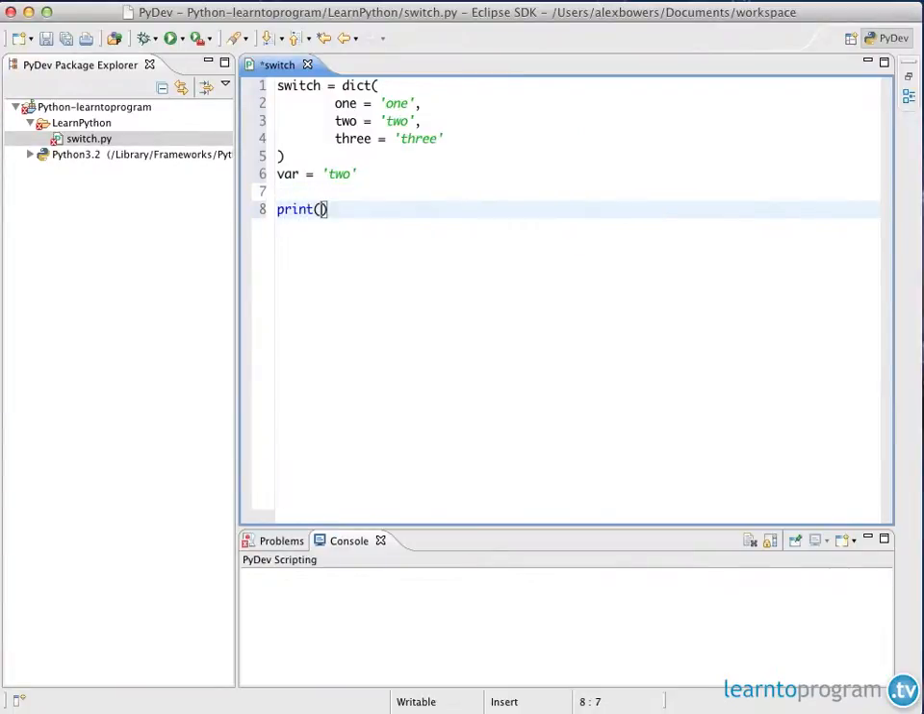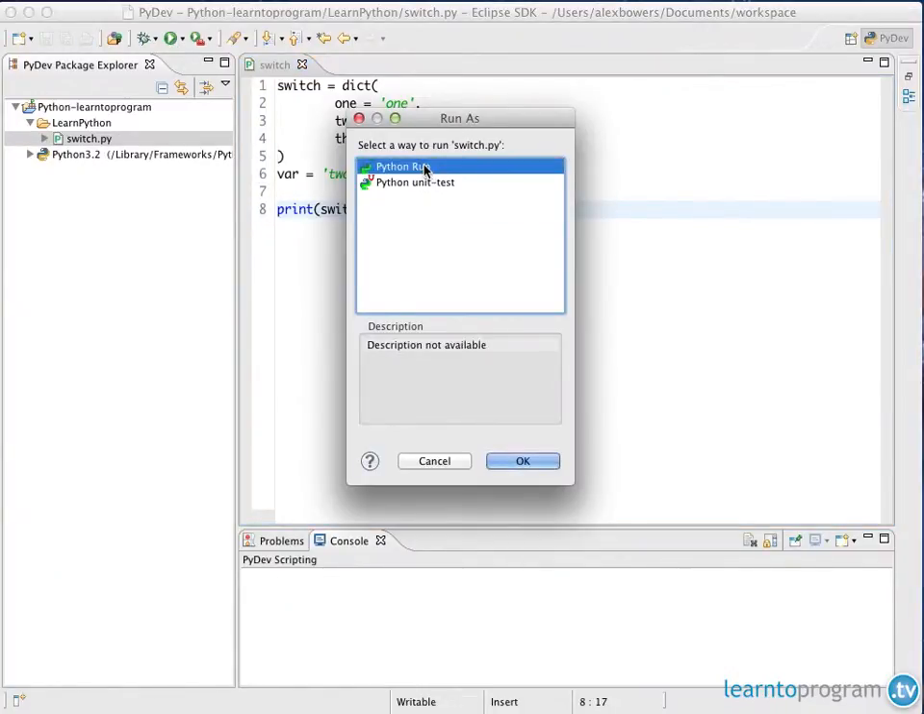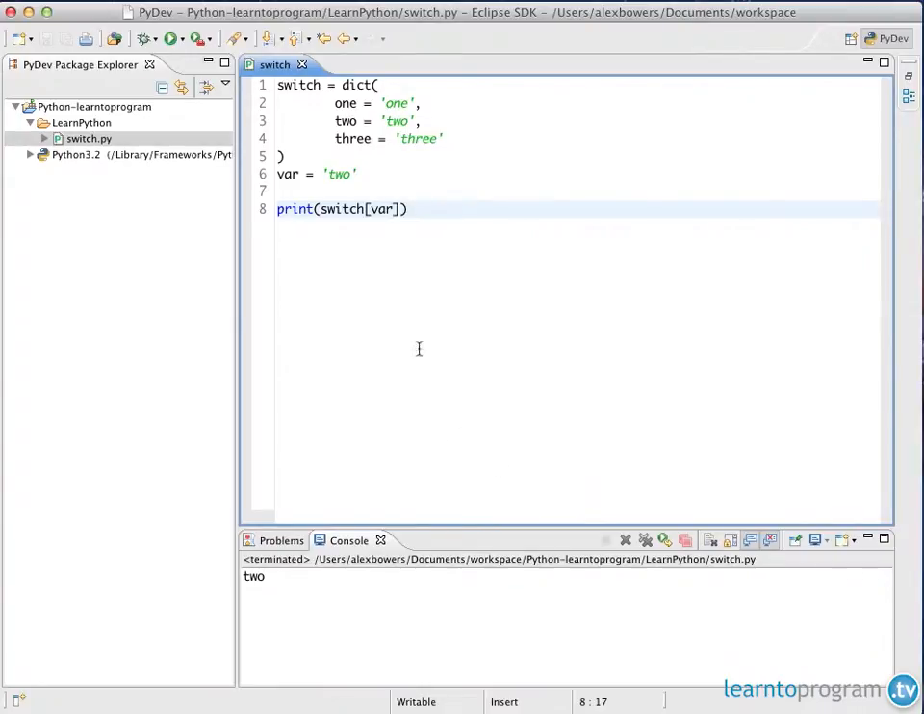Now what we're going to do is print switch, and inside the square brackets we can put our variable, and when we run this you see that we get the output of 2. Now if I was to change this to just say true, just so you can see that it does work, we get the output of true. So this is how you could do a long if statement.